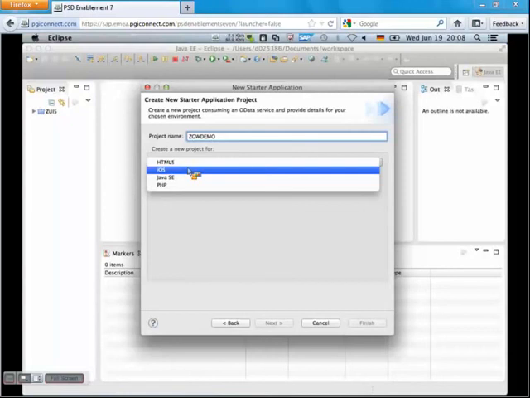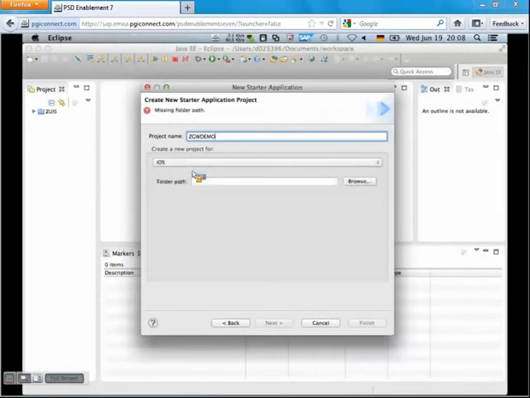I will choose iOS, since iOS will generate an Xcode project. It asks me for a path where to store this. This is not going to be a project inside Eclipse; it is going to be a project outside of Eclipse. I'm choosing my default Xcode projects folder where I'm generating this. Then I press next. Now it offers me a set of templates that I can choose.